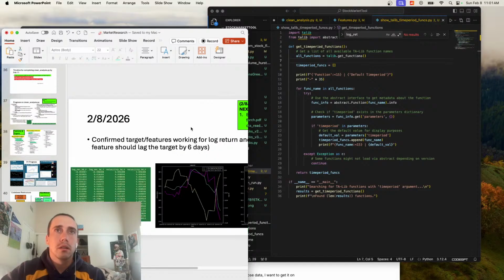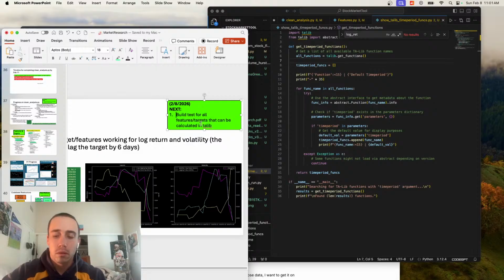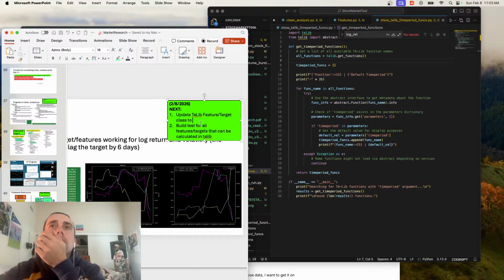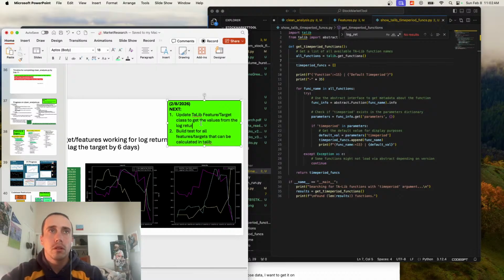So that's not done yet. So that will be the second to-do: update the TA-Lib feature/target class to get the values from the log return data instead of the close data.